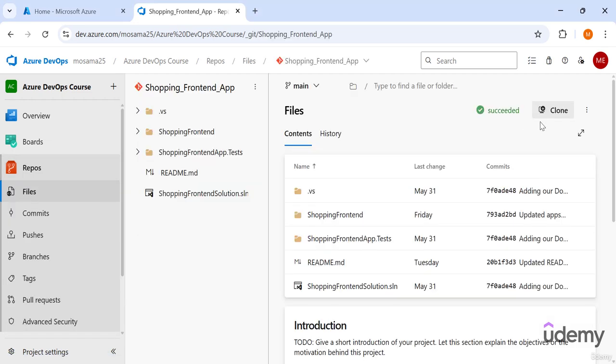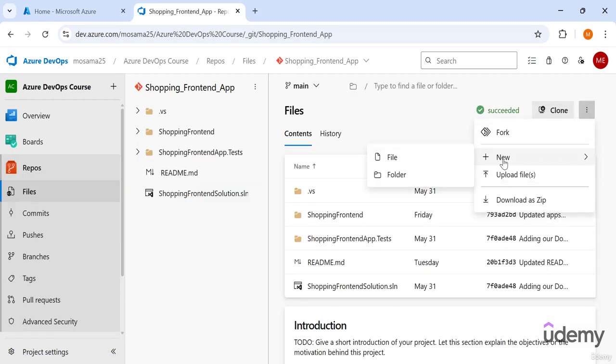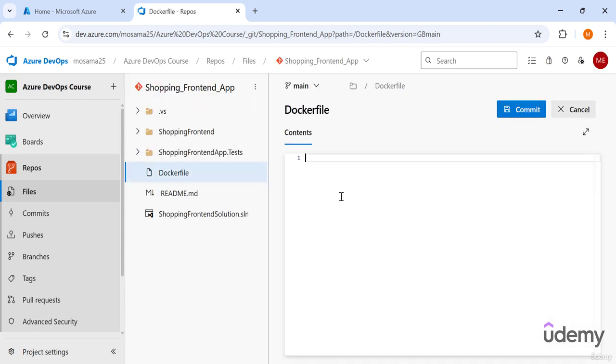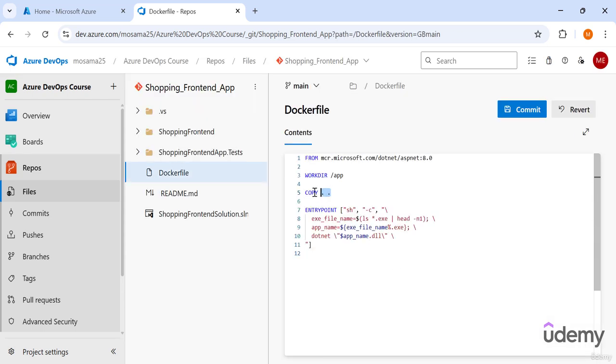I will go to our repo and click here for new file. I will name it Dockerfile. Okay. The Dockerfile is pretty simple. Its goal only is to copy the artifact and run the DLL file. It's based on Microsoft image that runs .NET Core 8 applications, this image. And here we copy all the artifact folder contents to our container. And here is the entry point. This is a command that runs when the container starts.